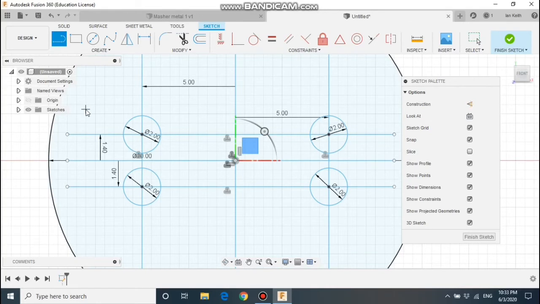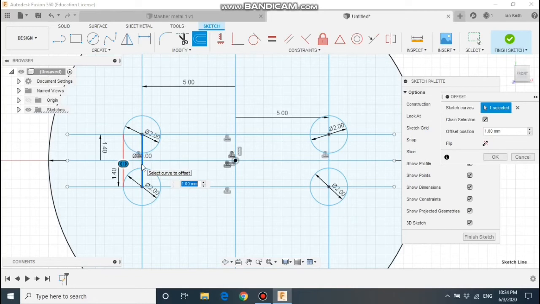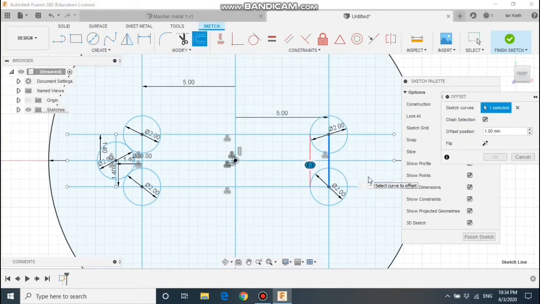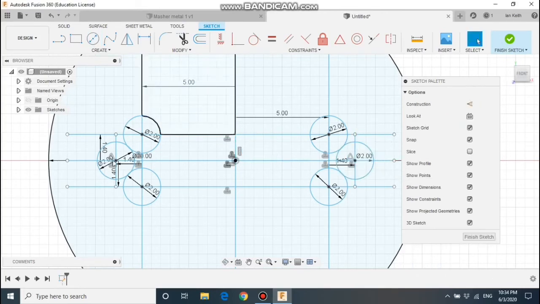To draw those circles, we're going to start by drawing a line from the center of that circle to this circle. We can then offset that line by 1.4 to the side. And the second last circle will be drawn at this position here. We can do a line on the other side, offset that line by 1.4, and again draw the last circle in place.